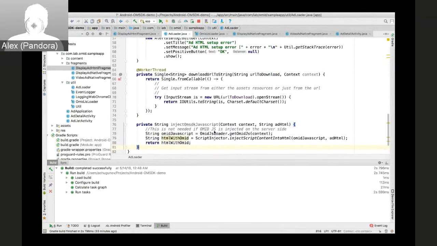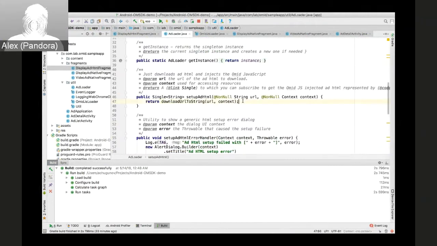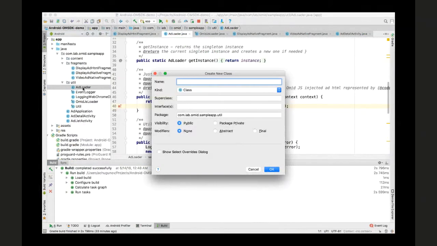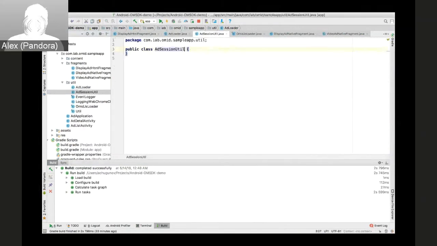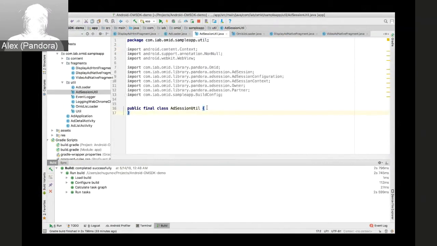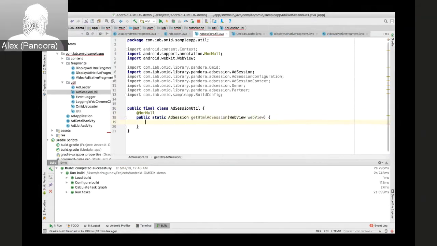What we'll need to make sure is that Omid is available in the HTML. So we'll use the script injector to include Omid in the HTML that we downloaded or received from the ad response. After that, we'll add a utility class to help us set up the ad session. We'll start with HTML ad session.